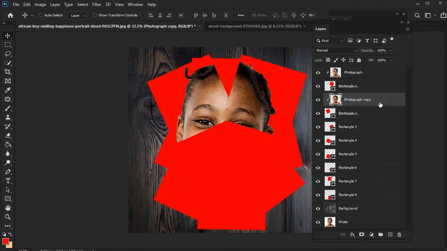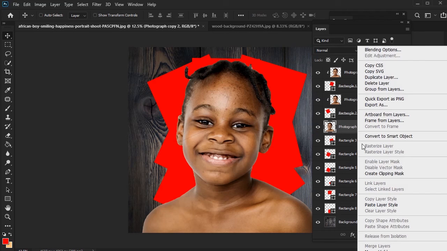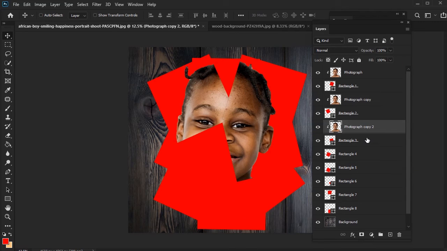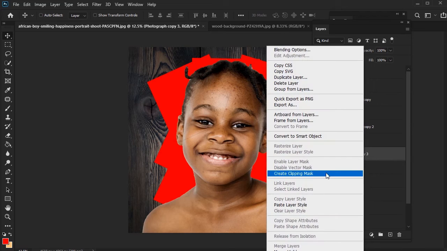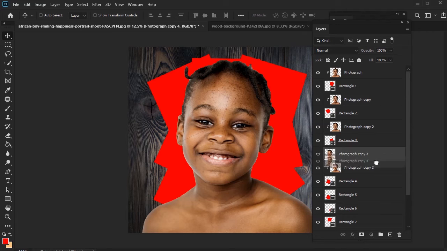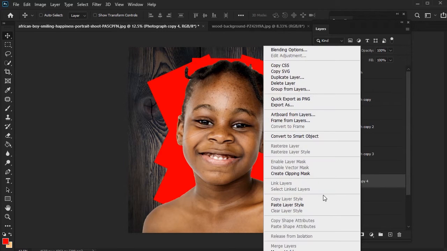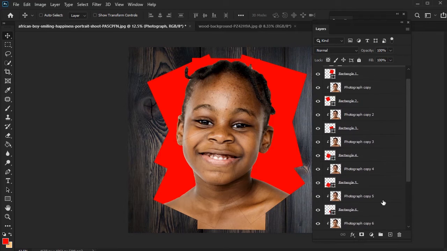Let's do it again. Copy the photo layer, move the photo layer above one of our rectangles and make it a clipping mask. We're going to repeat this for each rectangle. Do this for each rectangle until everyone has a photo applied as a clipping mask. This is what it should look like once you've done so.